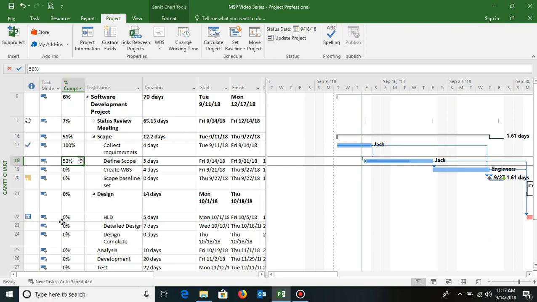Now let us assume things have not gone as per the plan. Maybe we started late, or finished late, or started early or finished early, or maybe we have taken more or fewer hours to do that particular task. So let us see how you update that. Let us assume that define scope, though 52% done, instead of finishing on 21st, might have finished early or might have finished late. So how can you do that?